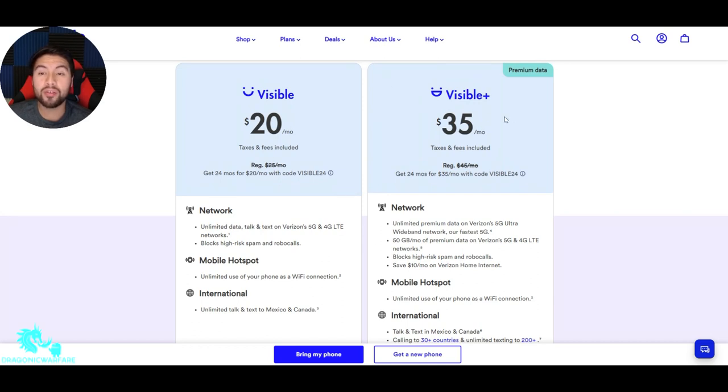Now, the big thing that you're missing here, I'll tell you, Visible Plus, like I said, is the best one you can do. So you get unlimited premium data on Verizon's 5G Ultra Wideband Network, our fastest 5G. You get 50 gigs of premium data on Verizon's 5G and 4G LTE networks. So that's what you need, is priority data, or they call it premium data on here. So in times of congestion, your speeds will not slow down, versus on here, you're subject to throttling and deprioritization. So just know that. Basically, like I said, if you go to a heavily congested area, which, you know, Verizon's one of the bigger carriers, there's a lot of areas that are usually congested, your speeds will be almost useless. So just be aware about that.